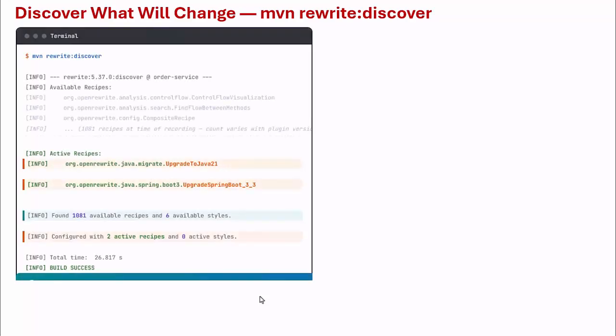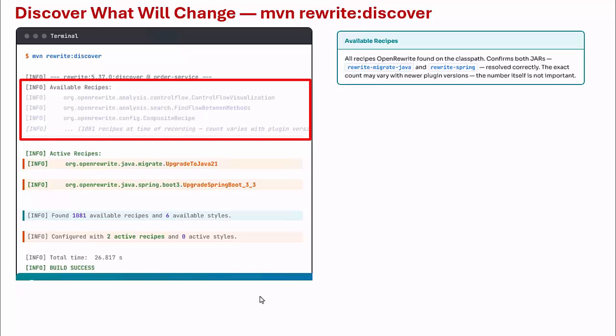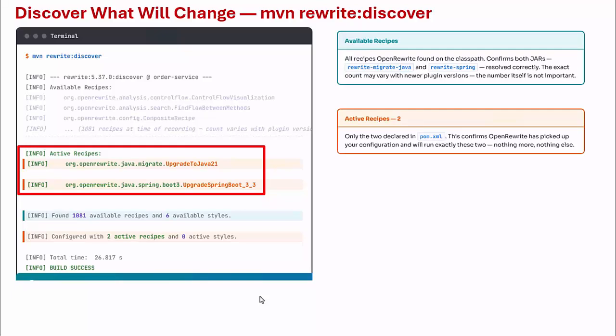So before running any migration, we verify the setup with the Maven rewrite:discover command. If we run it on terminal, the output starts with a long list of available recipes, over 1,000. We do not need to go through the entire list of recipes, but this basically confirms that the recipe jars are getting resolved correctly from Maven Central. The total count of the available recipes would vary with newer plugin versions, so we don't need to bother about that. What matters here is the active recipes section.